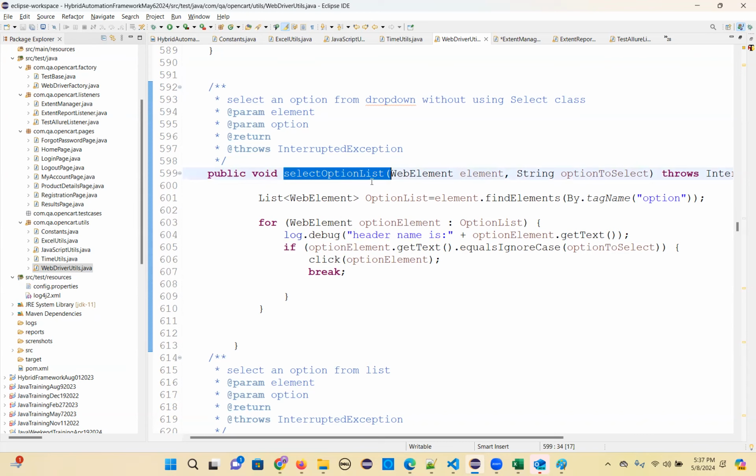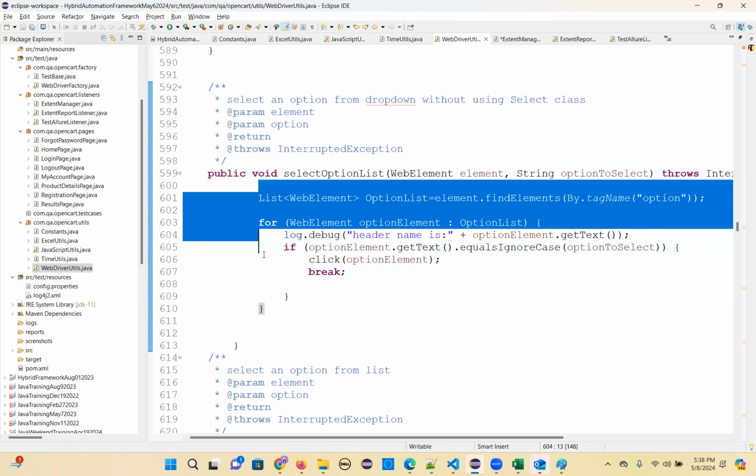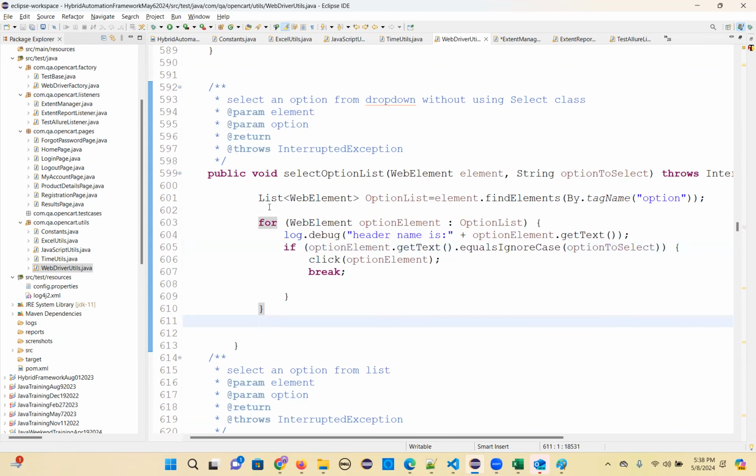So the select option list method. Without using Select class, you're selecting an option from the drop-down. We already did this, right? You give the web element, and from that drop-down you get all the drop-down options. Then iterate with a for each loop, and in the if condition put option element dot get text equals ignore case, the option you want to select, and then click on that element, then break. So this is the code we have already written.